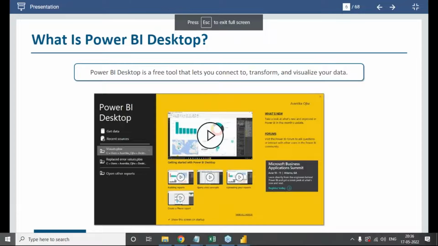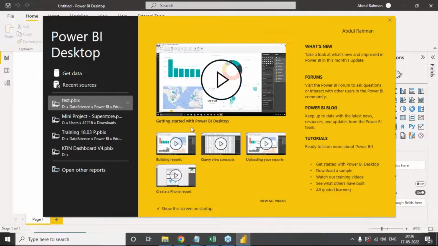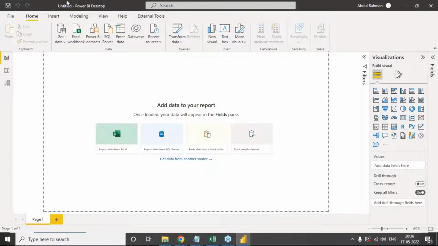Now, the moment you click on Power BI Desktop, you will see a pop-up here. Just ignore this. It shows all recently opened workbooks, some tours for our reference, and some tutorials, community and forum links. It's not much required to explain all this. You can uncheck 'Show this screen on startup', so the next time you open Power BI Desktop, it will not pop up. Clear? Now close this. Now this is your Power BI Desktop.